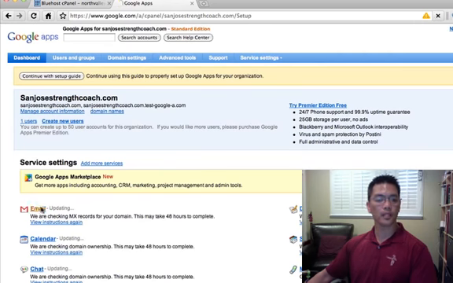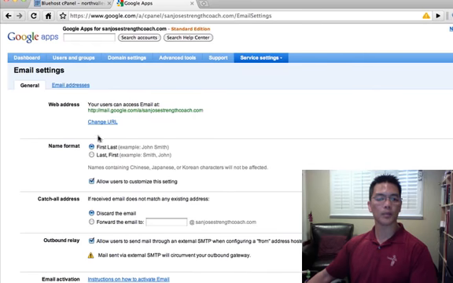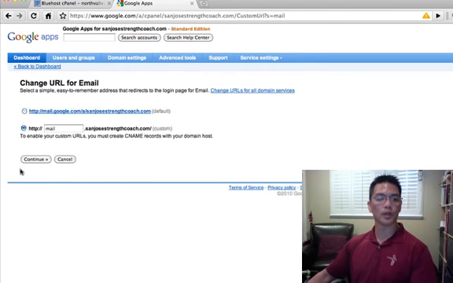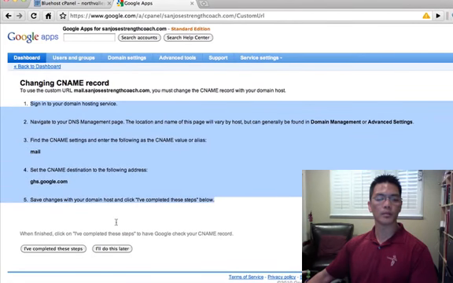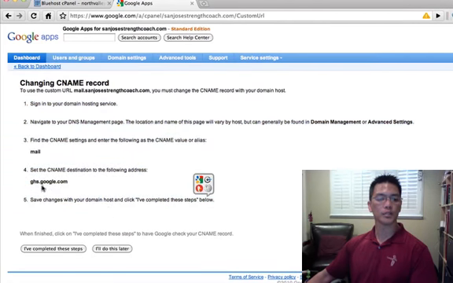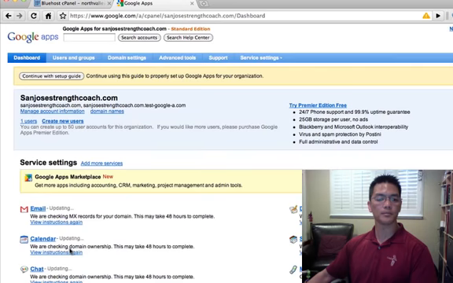I'm also going to go back to email, and change the URL to make it a lot easier for me to remember. I want the URL to be mail.mydomainname.com. Click continue. Again, I'm going to copy all this information. Essentially, we're just going to change the CNAME ghs.google.com to mail, and click I've completed these steps.